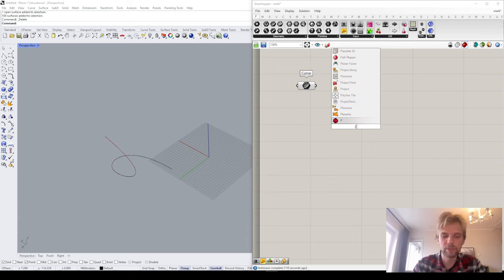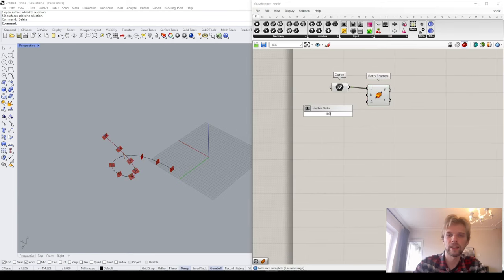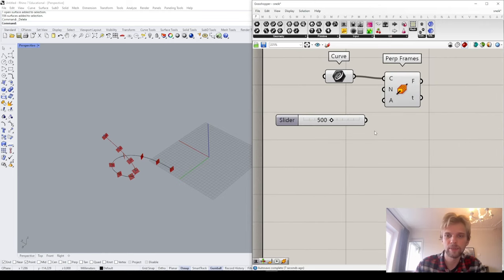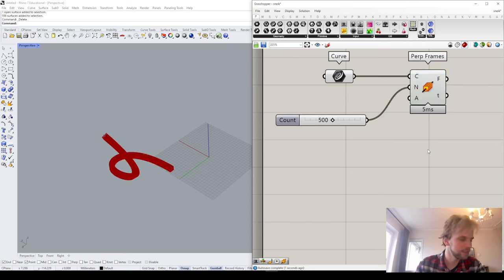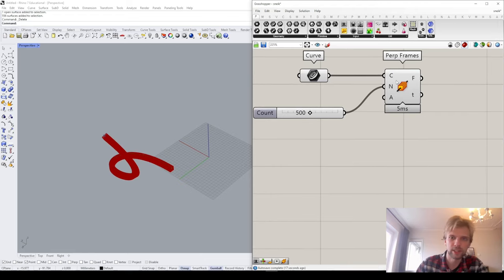Okay, let's just do it. I will create a bunch of perpendicular frames, perp frames, like that. And by a bunch, I mean like a thousand. No, let's do 500 for now. One thing is that if this count is 500, you can see that the output is going to be 501 perpendicular frames, and I hate that. It always gives me one extra frame.